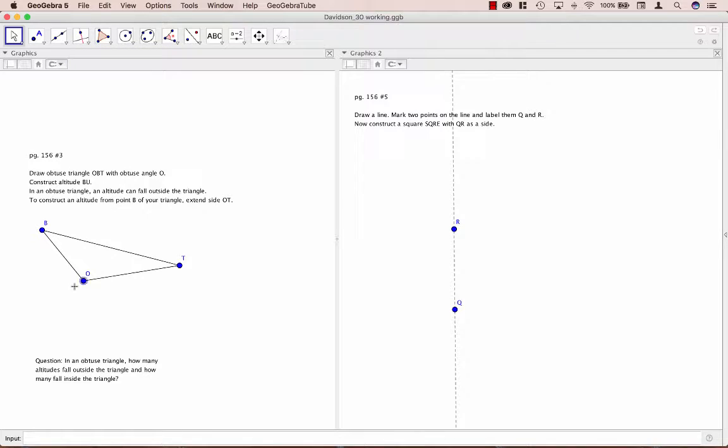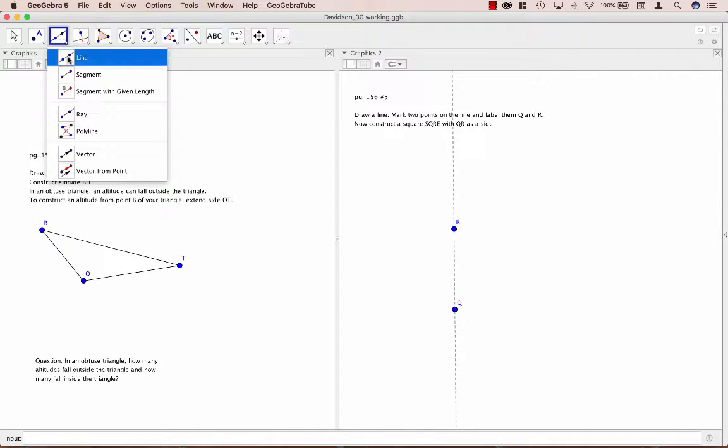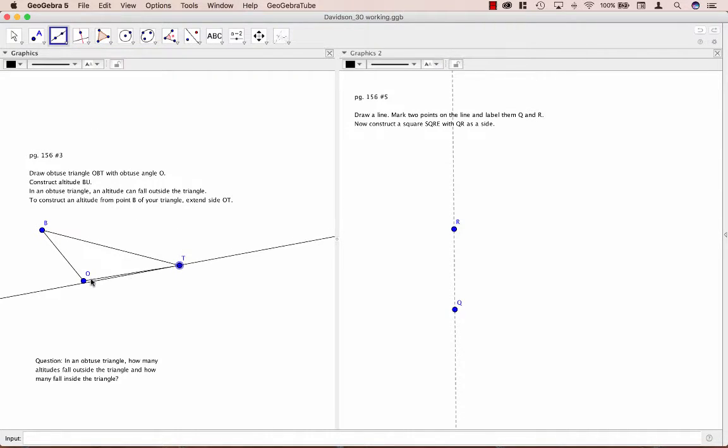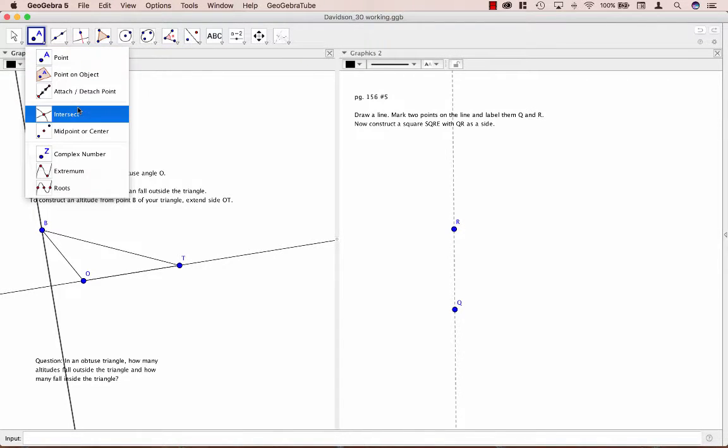So we're going to extend side TO using the line tool. Connecting point T and O makes a long line, and now we can construct a perpendicular line from B perpendicular to that line, and it will cross about here. So using this perpendicular line tool, we'll click point B, we'll click that line, and boom, that is the perpendicular line from B, perpendicular to the line containing TO.